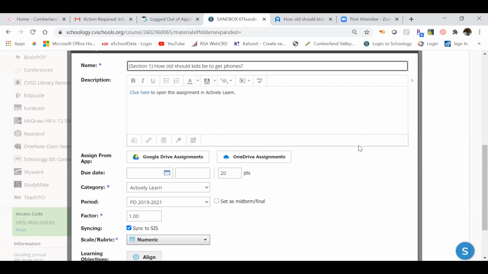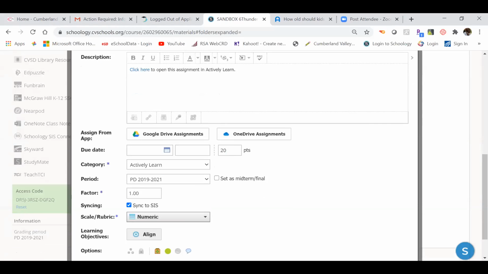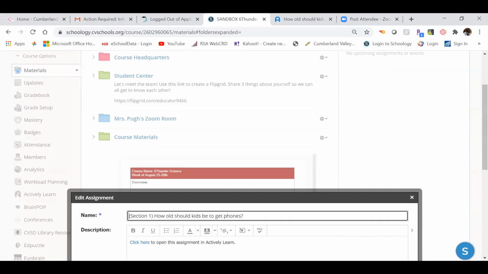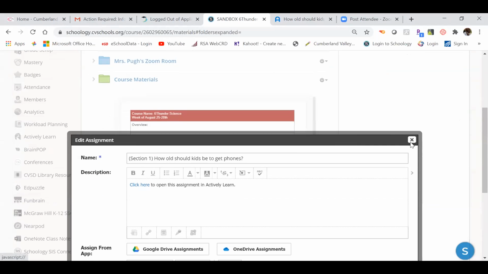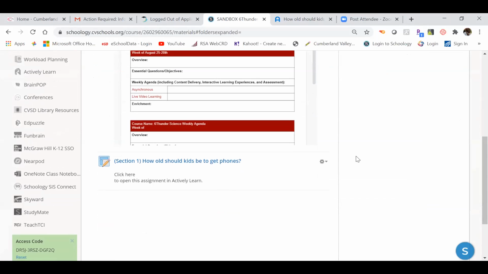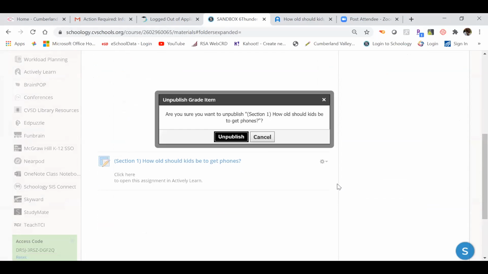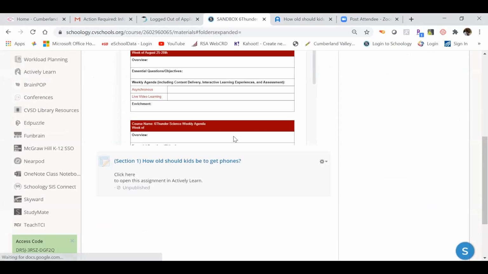So back to the gear and then the drop down, so close out of that gear and then unpublish, and it'll be gray, that it'll be there, but they can't see it. Okay, awesome. And then I can play around with it. Once it's ready, I can pick a date and assign.